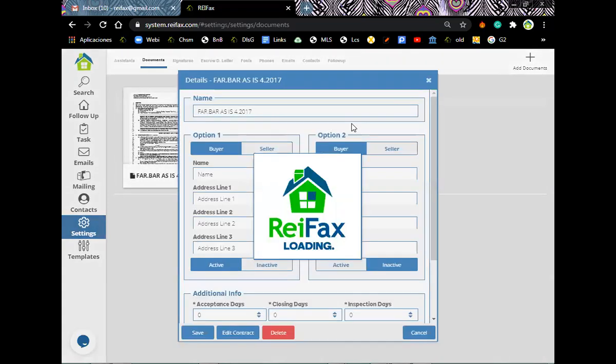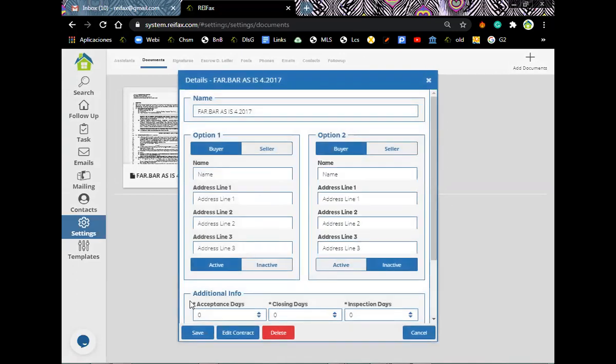Once the document is uploaded, I need to go into the actual document and start making the additions so that the system knows where to add the information that I need. How do I do this? I just open the document by clicking on it, and it opens this new window. In this new window, first of all, I give a name to the contract. If I want to change the name here, I can.